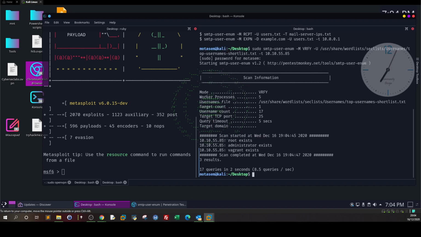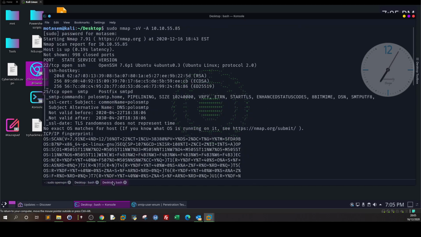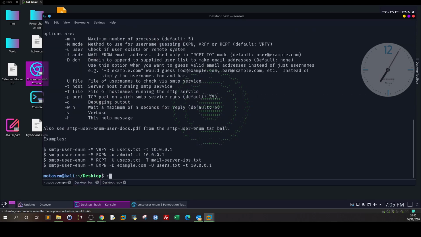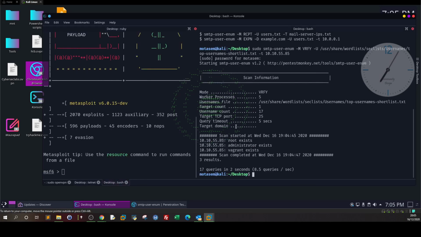Okay, let's leave this running. Okay, it's finished. So we have administrator, we have vagrant, we have root. These three users do exist on the system. We can make sure that this is correct by clearing the screen and typing telnet to port 25. VRFY root does exist, VRFY vagrant does exist. So the results from the output here are actually correct.